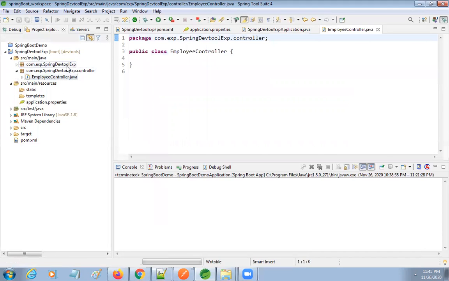See, it is a sub package of the controller class. Controller package is a sub package. So your components will look for the dependent files from this package to the sub package. So now no issues, it will work for you.